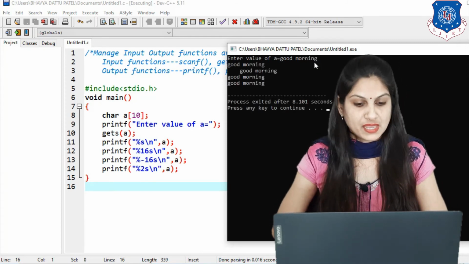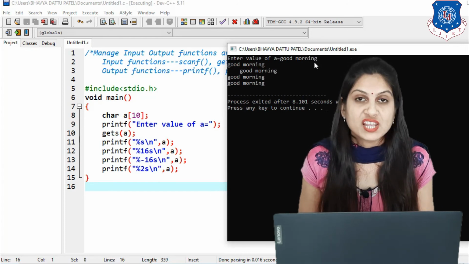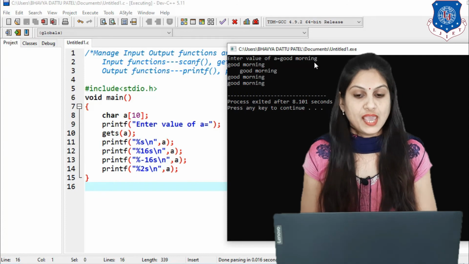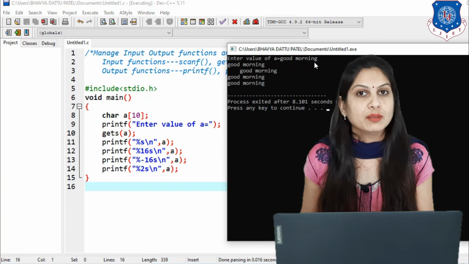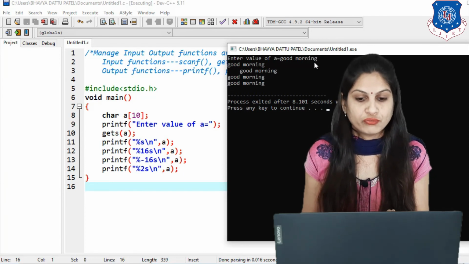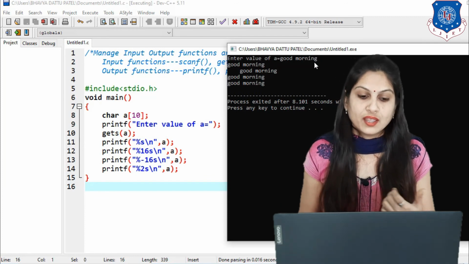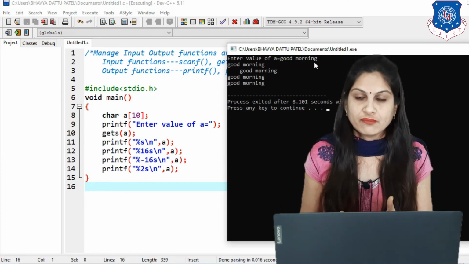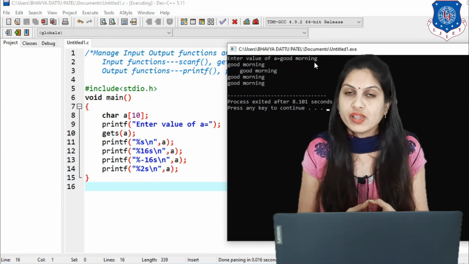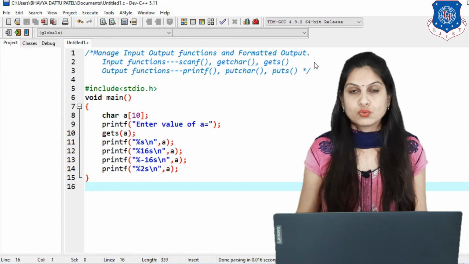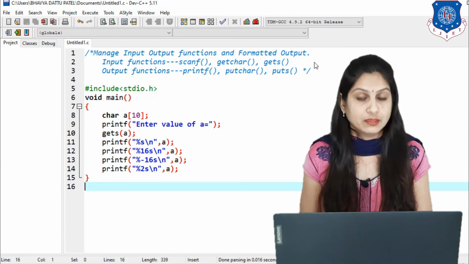So first is same as good morning because we are writing simply %s. Then in the second we are specifying 16 blocks and our string has only 12 characters. So the remaining 4 will be spaces in front of it. So it starts from the right hand side and puts the good morning. Then %-16s means it starts from the left, and %2s means the 2 value is smaller than 12, so no effect on it. Clear? So here our formatted output functions for gets will be completed.